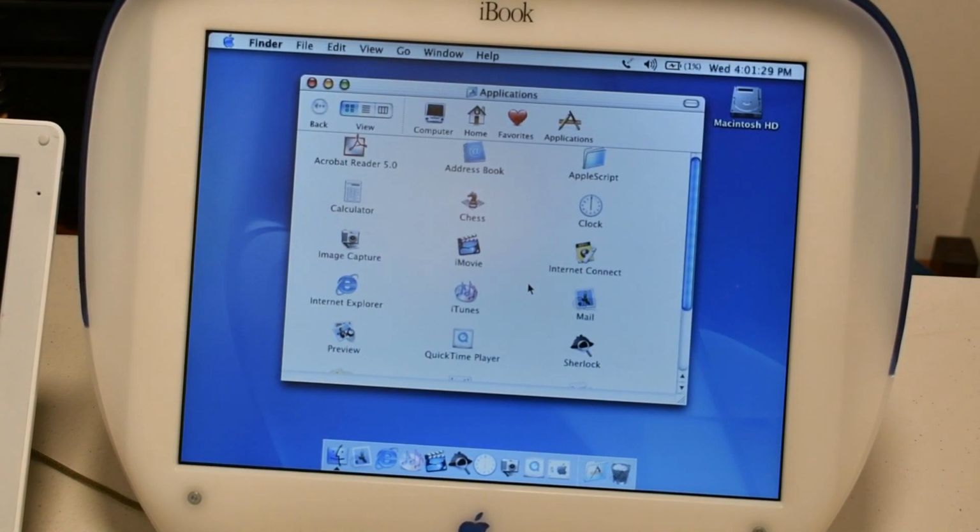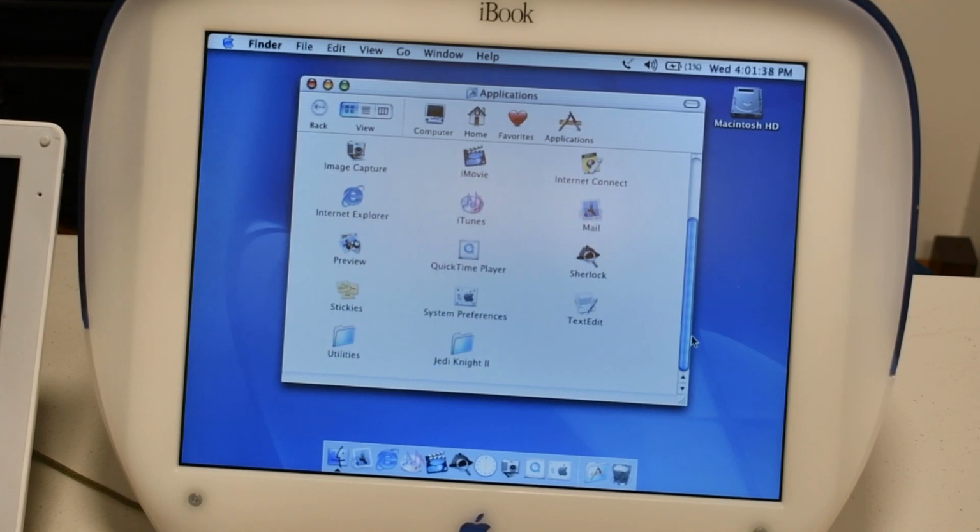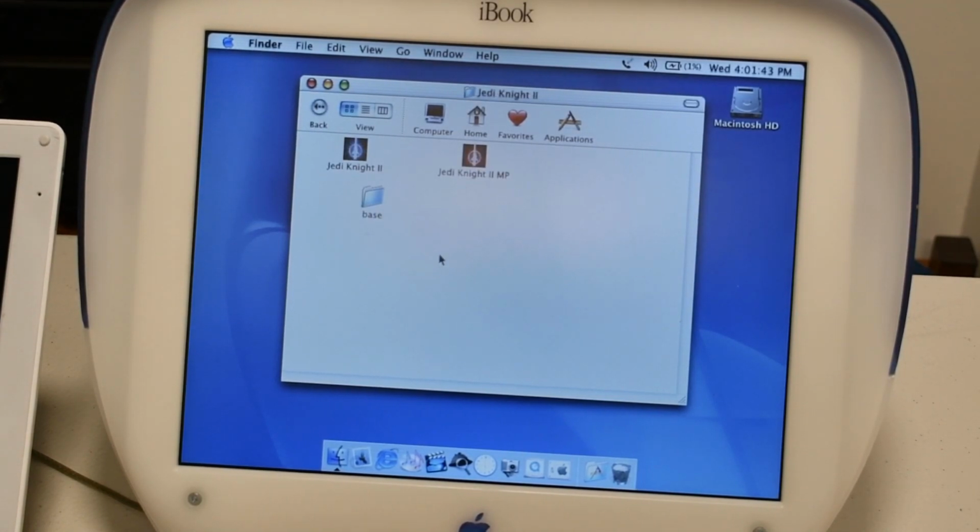know I installed a game on this, and it did not load at all. It was so laggy to the point where the computer wasn't usable at all. Where is it? Here we go. Jedi Knight. This game, oh my god.